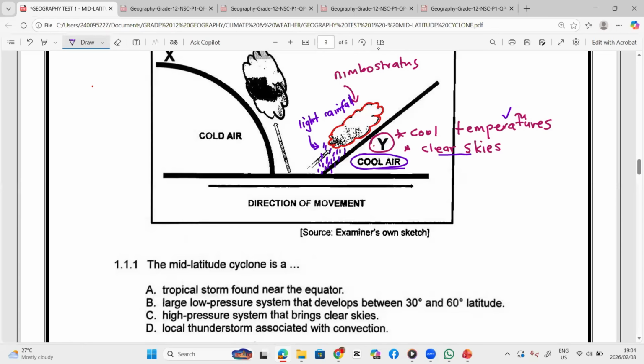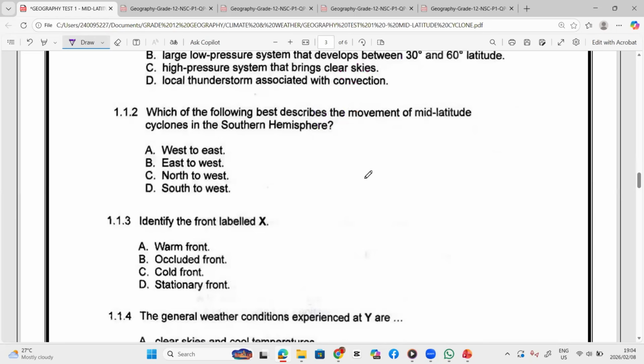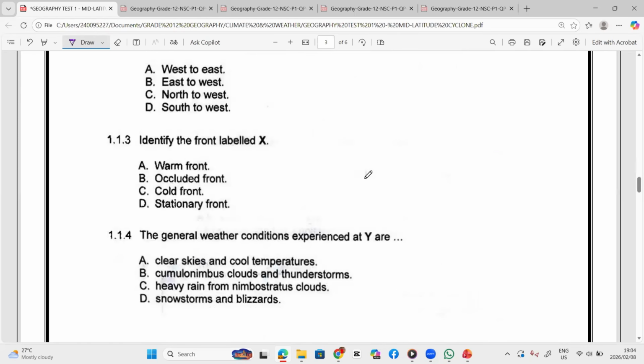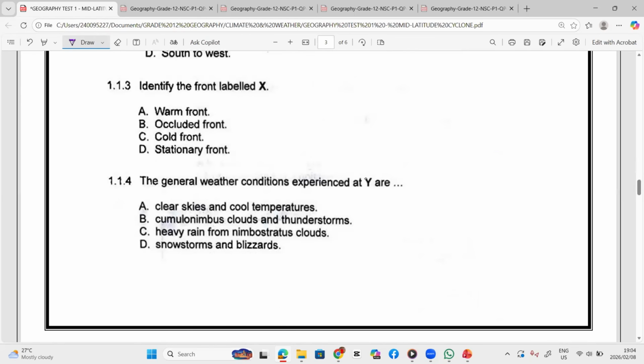Okay, so here we're having cool temperatures and clear skies at region Y. Give a reason, guys, why would this answer be wrong? Answer number C. Why would C be a wrong answer in this particular case? Heavy rain from nimbostratus clouds. Why would you say that this is a wrong answer?